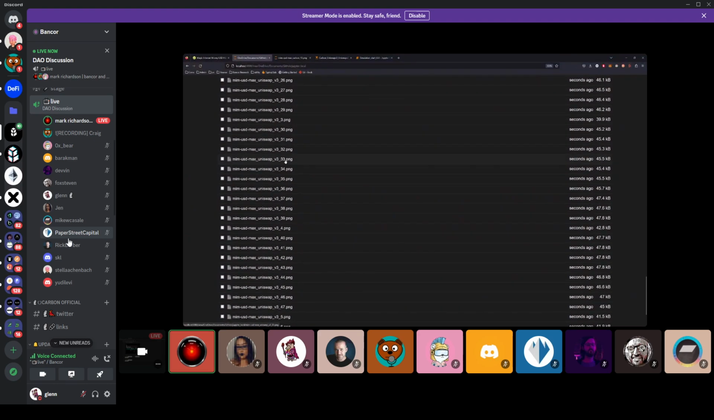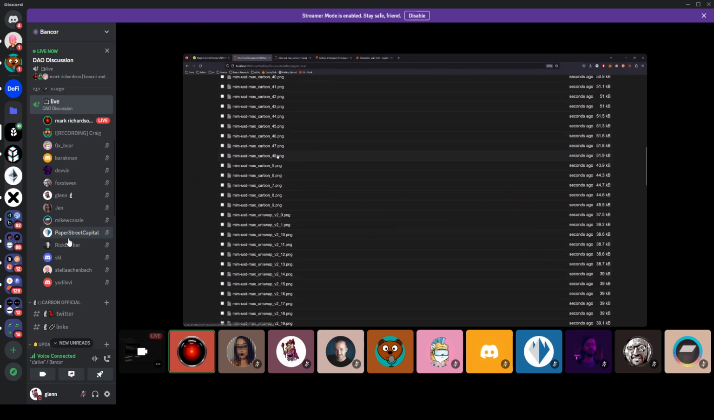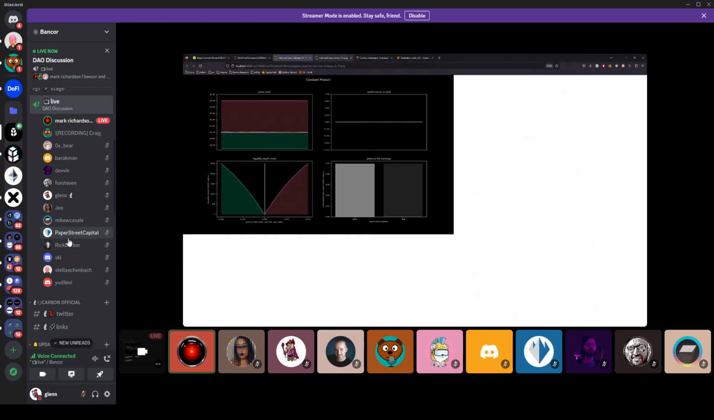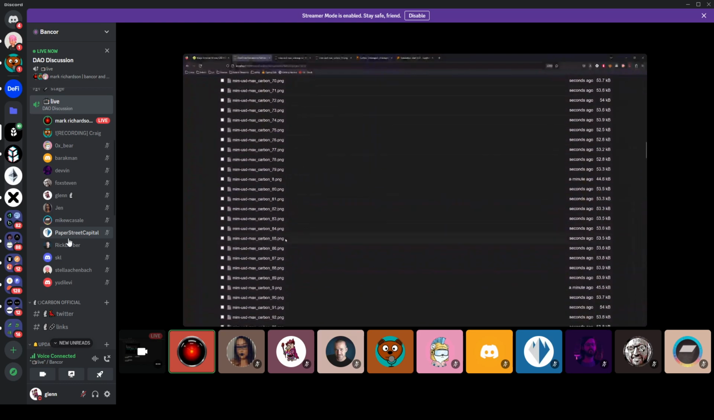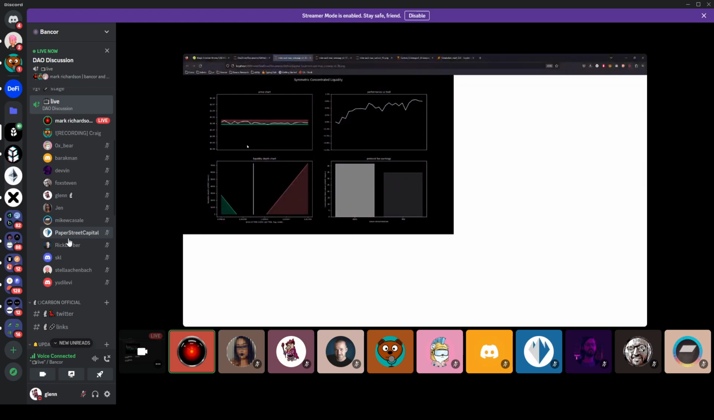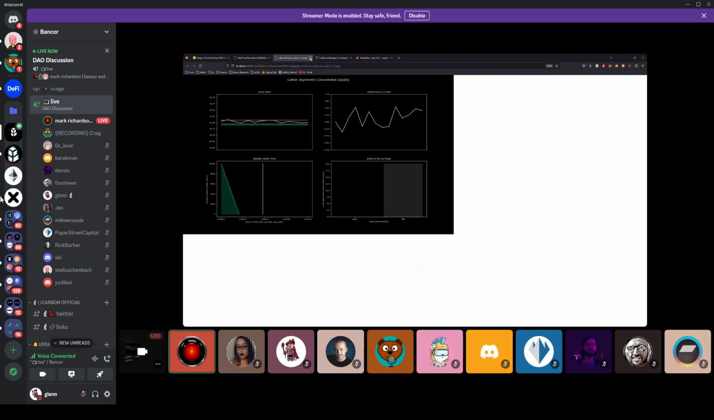And so you can see we're generating this for Carbon up to basically whenever we run out of data. We're generating it for Uniswap V2 at the same time, and we're also generating it for Uniswap V3, which should be down here somewhere. Okay, so we've got frames for each one of these, and it's going to basically keep going until it's run out of frames.